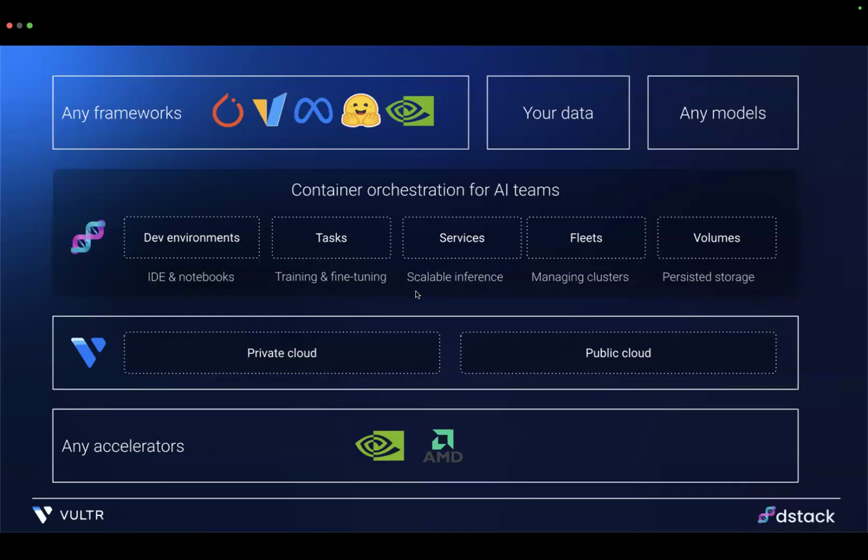Another interface that dstack offers is tasks. Tasks cover any sort of batch workloads, which can include a training job or fine-tuning, or any large model training task, which would run across a cluster of machines. Services help you run inference. Whenever you want to deploy a model, you can easily do that through services without being a deployment specialist or having any special knowledge in Kubernetes.